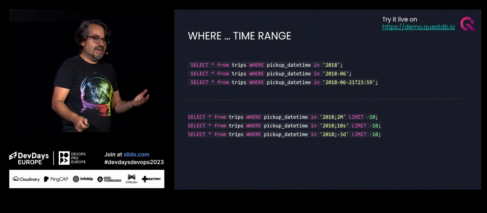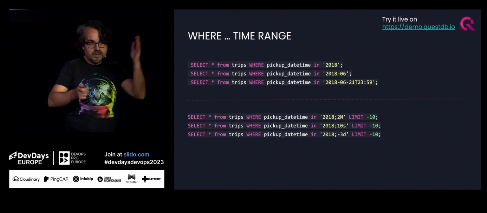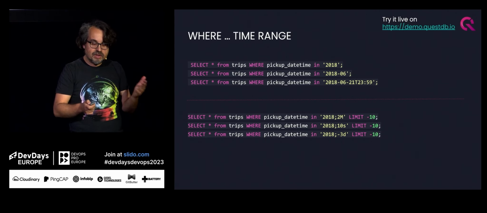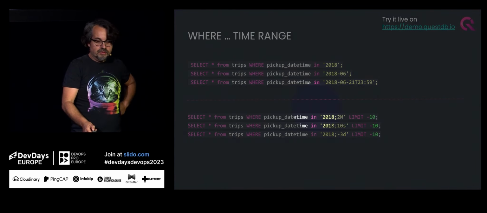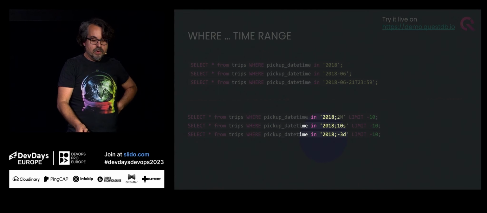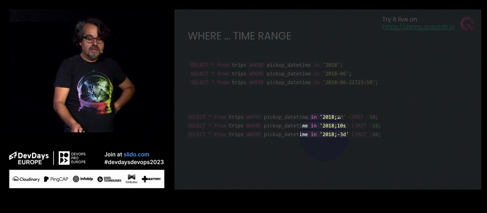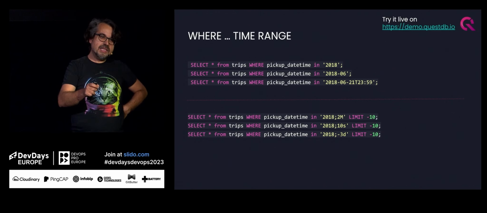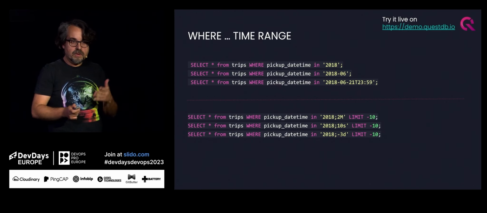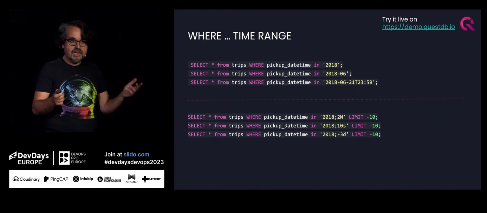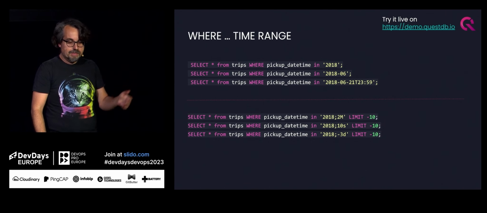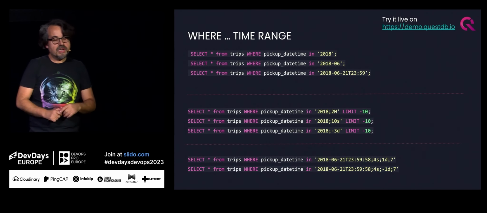Again, you could do that in a database with between, but for relative dates, it makes your life a bit easier. Or for 10 seconds, or I want the whole of 2018 minus the last 3 days. Oh, that's interesting. Those kinds of things we have in this weird semantic, but when we have to do it very often, it makes sense. And we have even more interesting things.